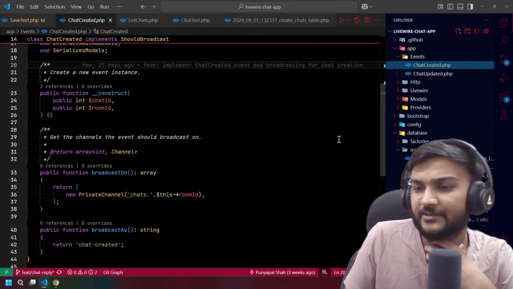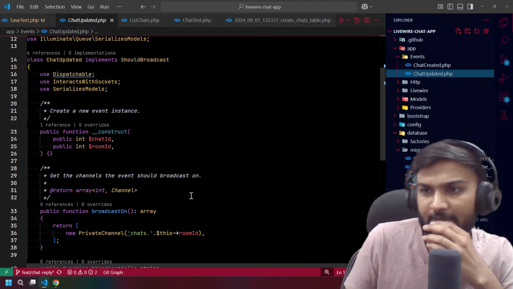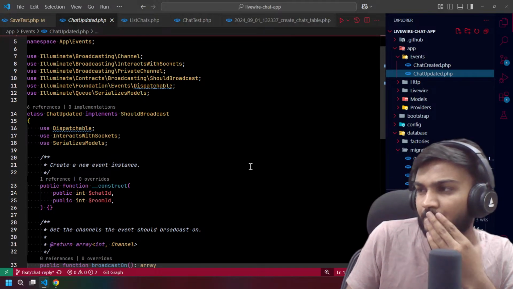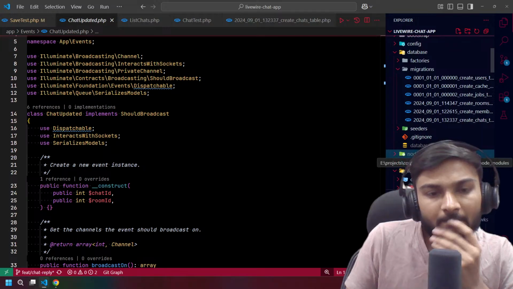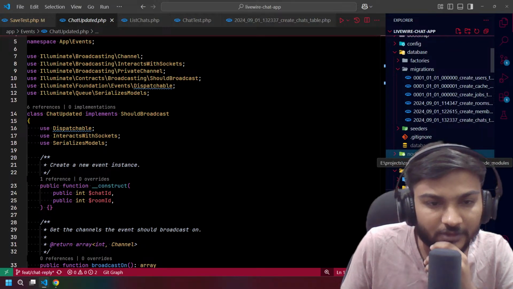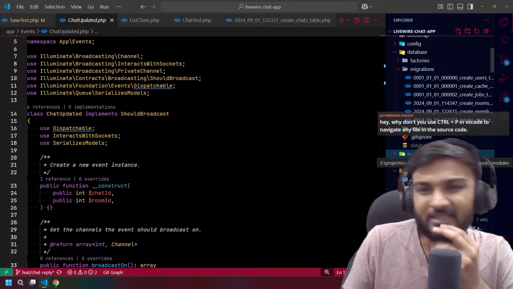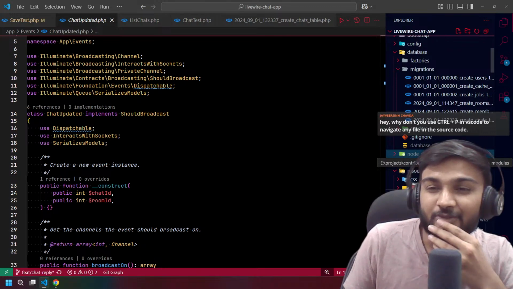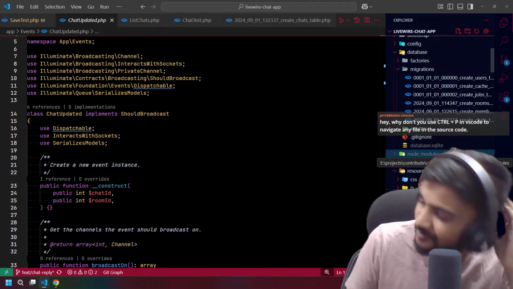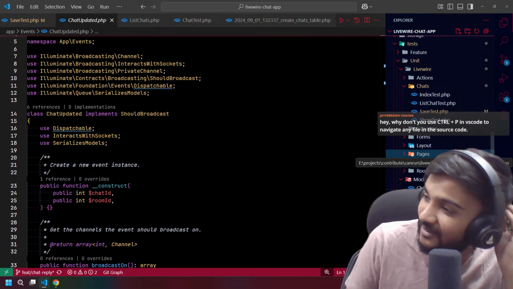We have two events, ChatCreatedEvent and ChatUpdatedEvent, right? Hey, why don't you use Ctrl+P in VS Code to navigate a file? Ah, right. I don't know. Sometimes I do and sometimes I don't. It depends on my brain.